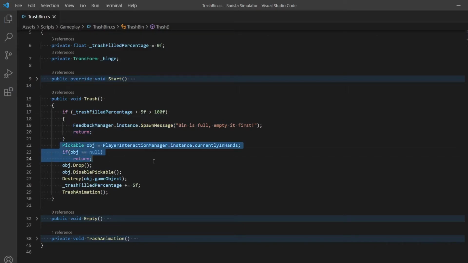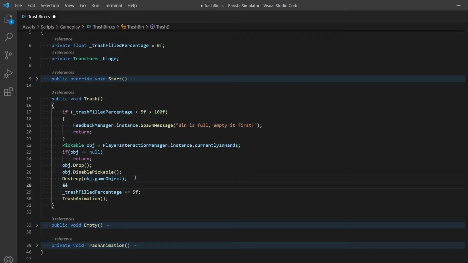And this is stuff to know which object you currently have in your hands and to drop it, disable it and destroy it, because you're trashing this object that you currently have in your hands. And then this is temporary. I'm actually gonna go and add a to-do here because we just had 5% usage on the trash bin, but this is something we're gonna need to look into later on. And then I play the trash animation.